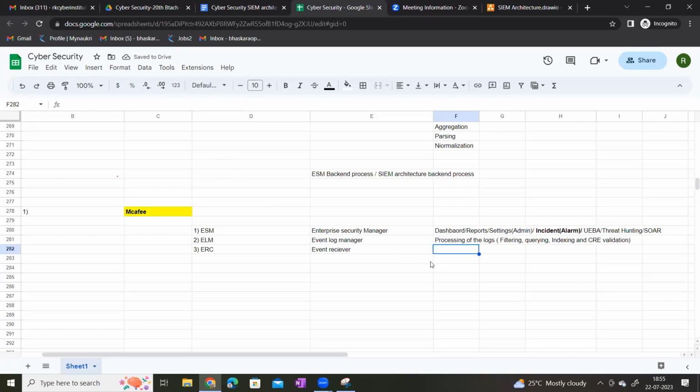Next one, the event receiver, which takes care of collection of the logs. Additionally, it will take care of aggregation, parsing, and normalization, using different types of log integration methods. So these are all the different components on the McAfee side.